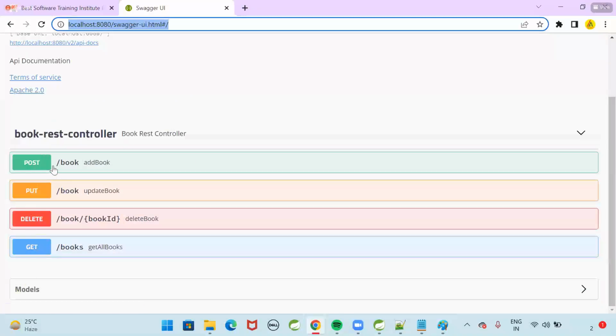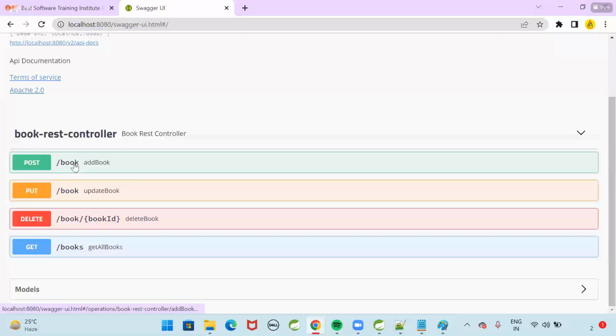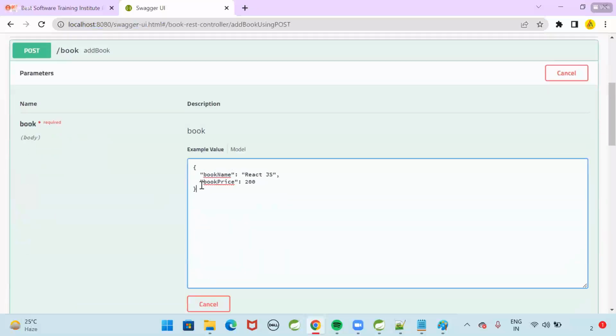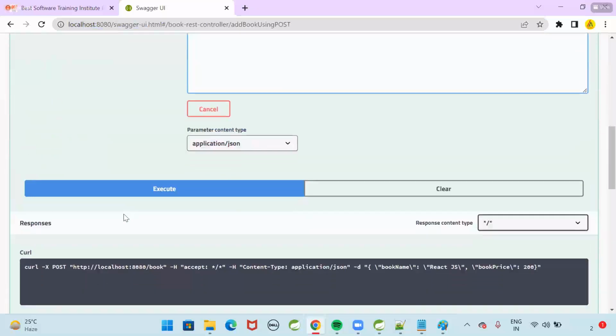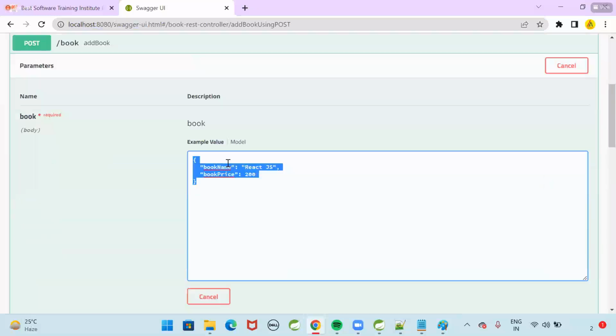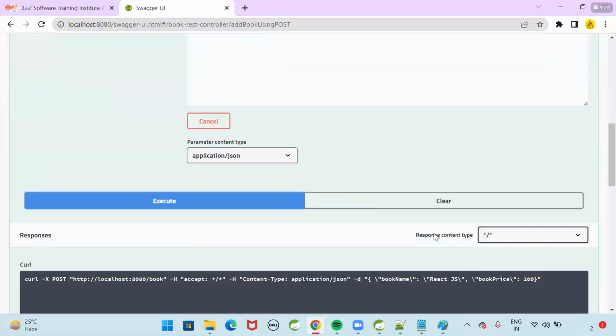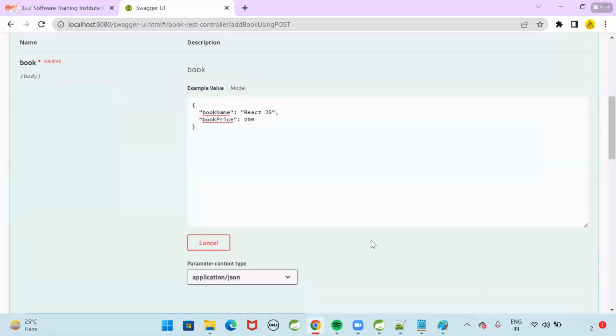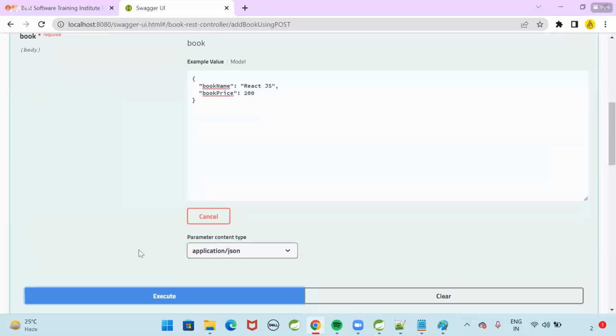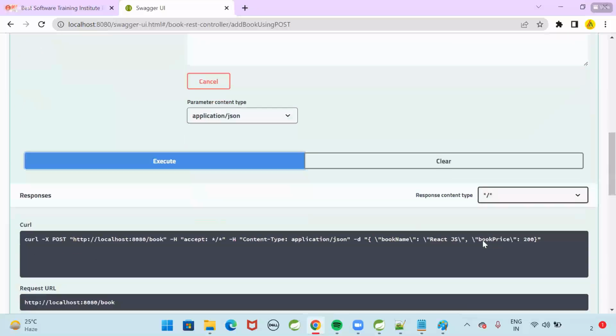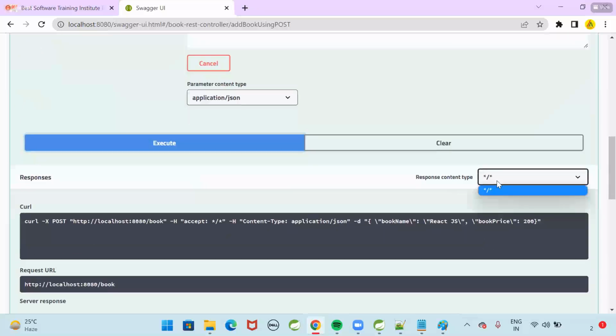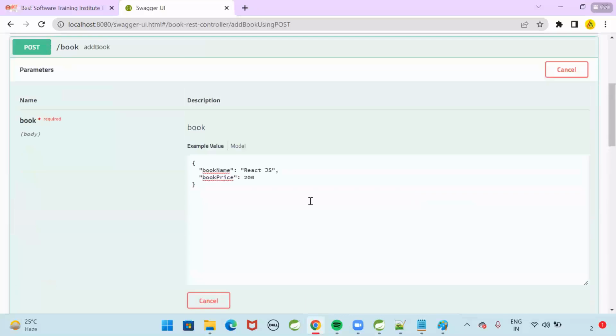First method is bound to a post request, /book is the URL. In this method, they are expecting data in the JSON format. They are going to take the data in the JSON format. Okay, they are going to provide the response in the text format. See here, input format is JSON, input parameter content type is JSON, response content type is star, nothing but a text, nothing but a text.